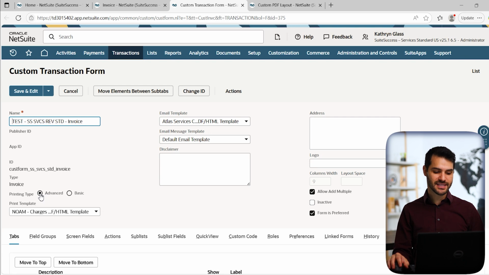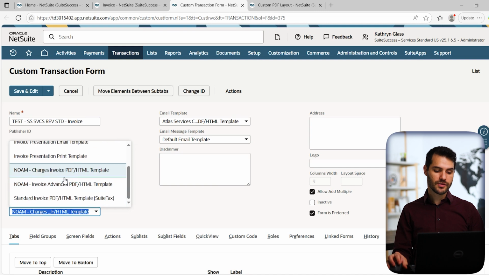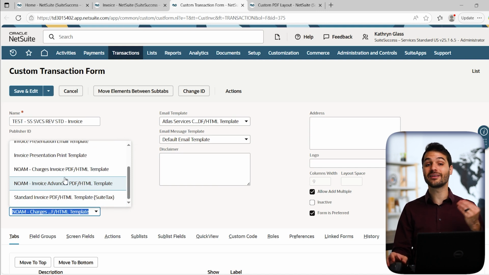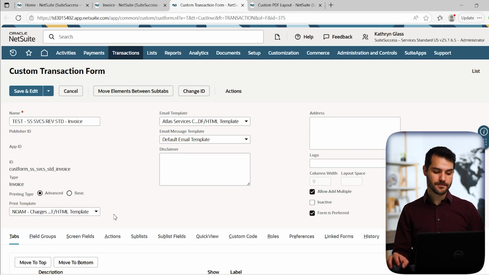So right now we have advanced selected. For printing, we have a whole series of options that we can select from. These are all templates. These are all advanced PDFs that we can utilize for printing. And no matter which one we choose, this is for printing, and then up here we have emailing. Now, in this case, this is NOAM, charges, etc.